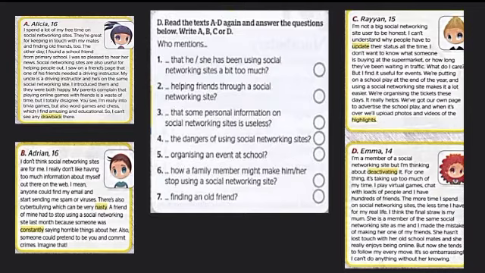Number five, organizing an event at school. This one is said by Ryan, C. Why? We are organizing the tickets this day, right? And number six, how a family member might make him or her stop using social networking site. Number six here, who said this one?